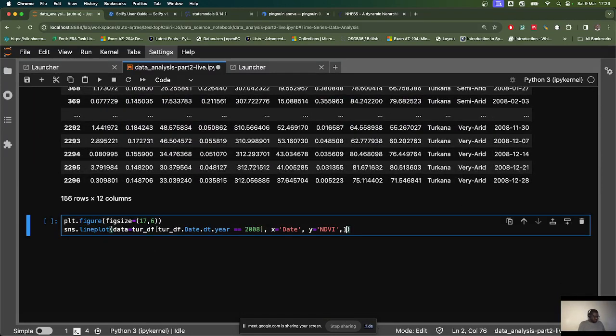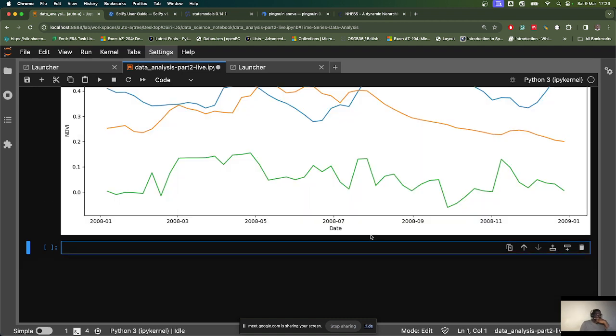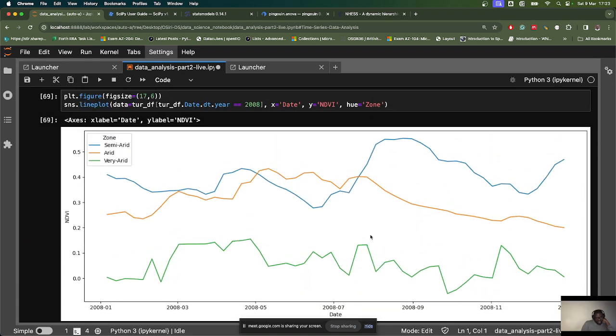So I can then give my SNS a hue, and that hue I can give it something to filter the time series on. So I'll give it zone, for instance. If I run this, it should give me a nice time series plot, or line plot, of the same NDVI for the different agroecological zones because I stated hue.